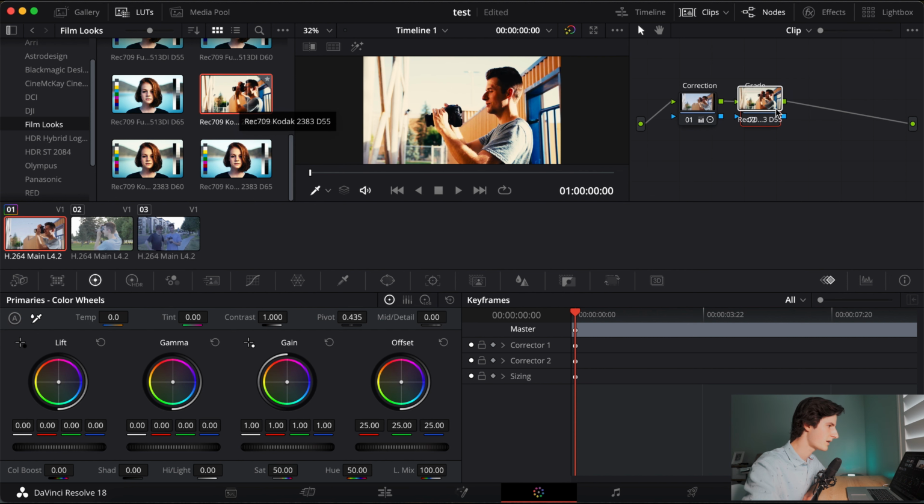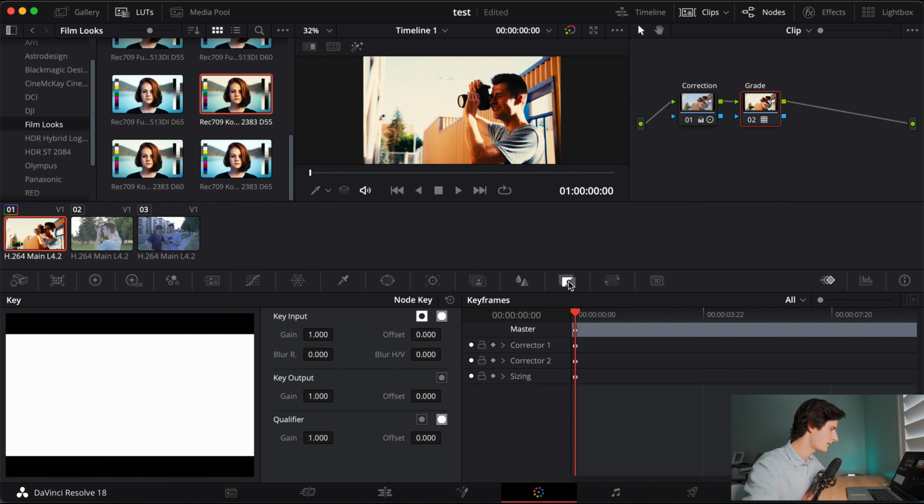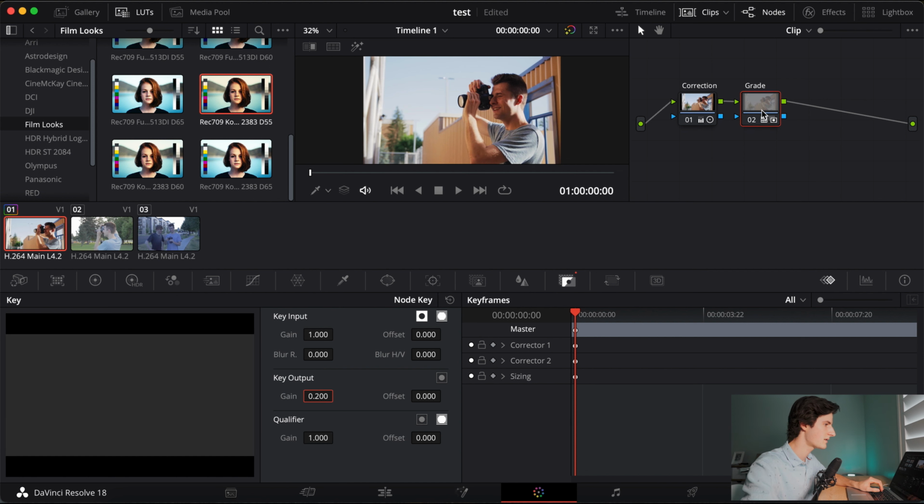Let's click this, drag it, put it on the color grade node, and with this node selected, we're going to come to this icon right here. This is called key. Under here, we're going to work on our key output. This allows us to adjust the intensity of all the adjustments on this node. So let's set this to 0.2. This means that all the adjustments on this node will be applied at 20% intensity. Now let's drag this up a little bit more by dragging to the right. Now I'm noticing that our highlights are a little too bright.